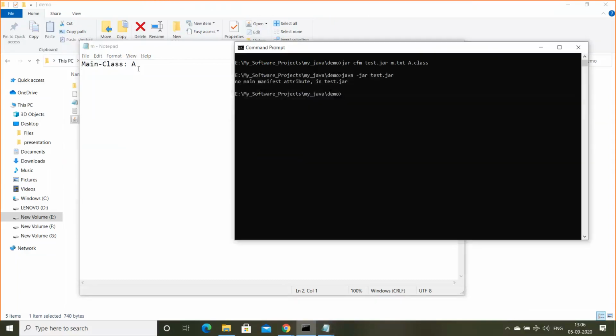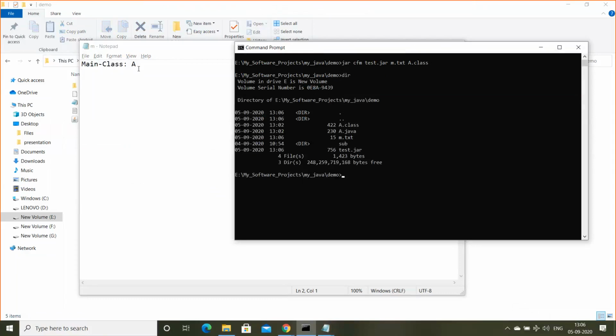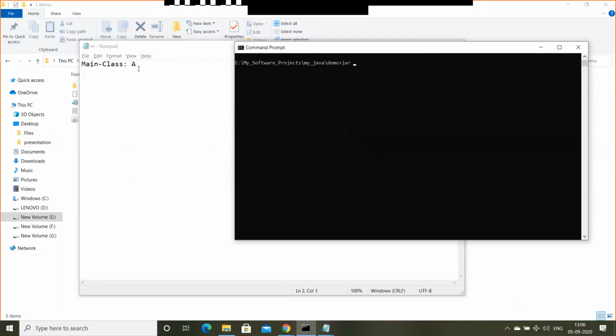Right, now let's try to create a jar file with this updated manifest file, m.txt. Now the jar file is ready. You can see the test.jar is available. And now if I try to execute java -jar test.jar, this will execute.